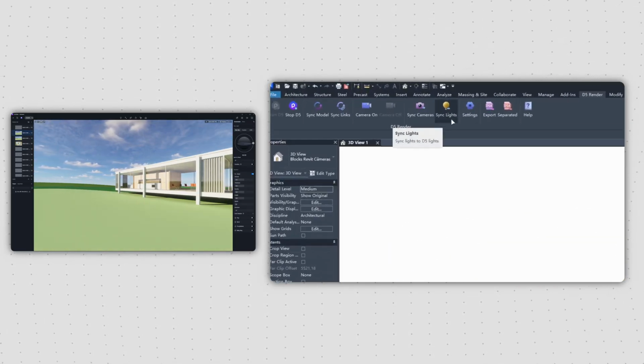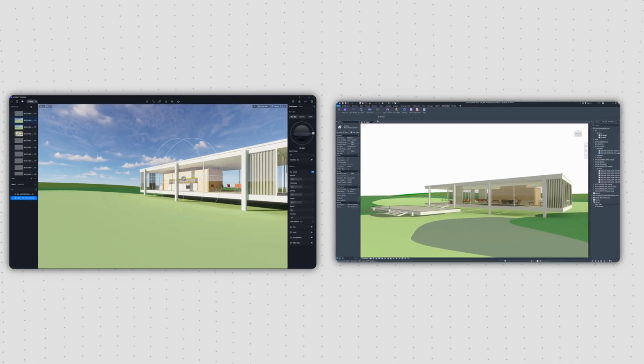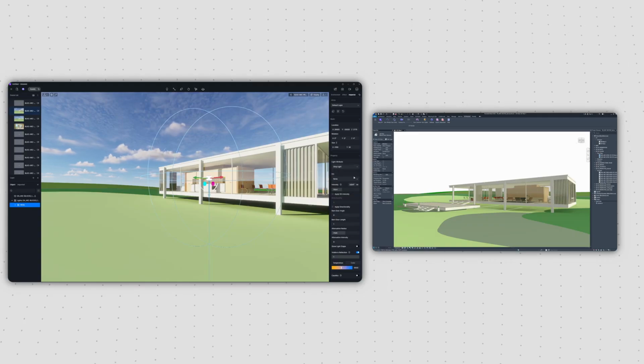And finally, you can sync your lights. Clicking the Sync Lights button will bring all of your Revit lights into D5, where you can then directly edit their properties, either as a group or individually.